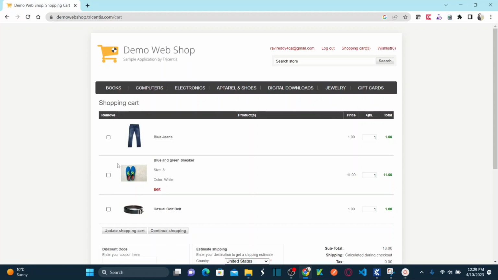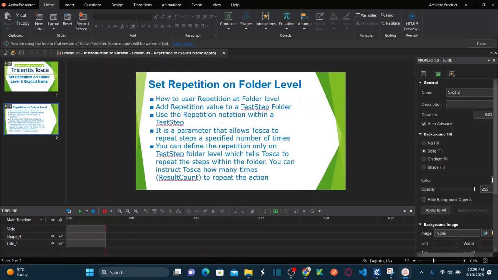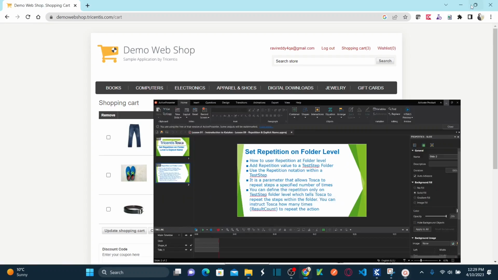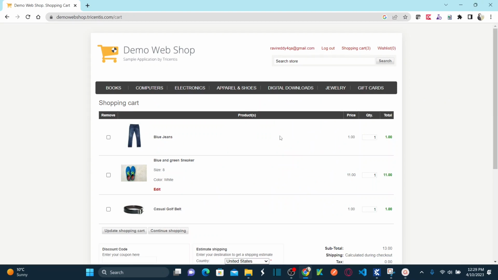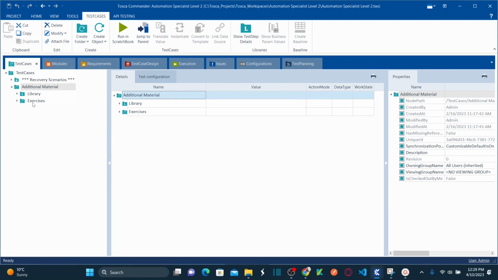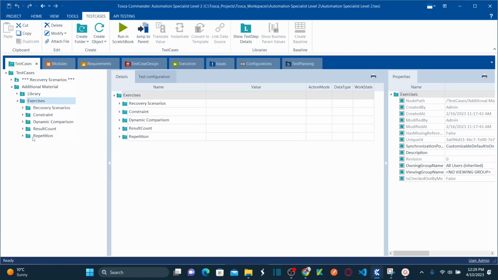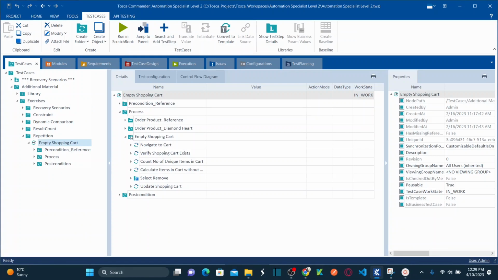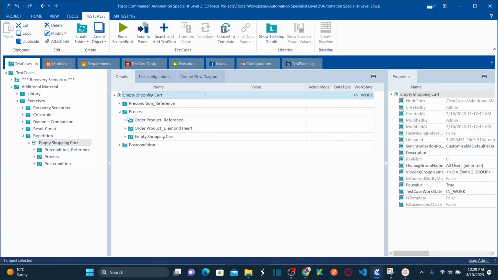But in this session we are going to automate the same scenario by using repetition on folder level and also by using result count. So how can we achieve the automation? Let's automate the scenario now. For that, let's go back to our TRICENTIS Tosca, navigate to exercises and go to the repetition folder. Under the repetition folder you have the empty shopping cart test case, which I already created.